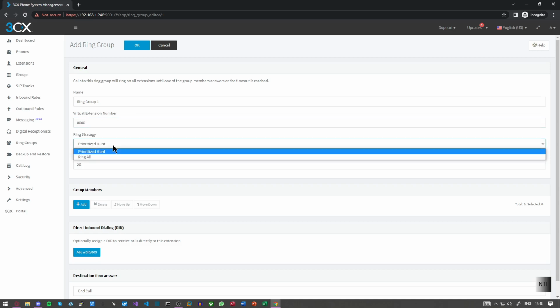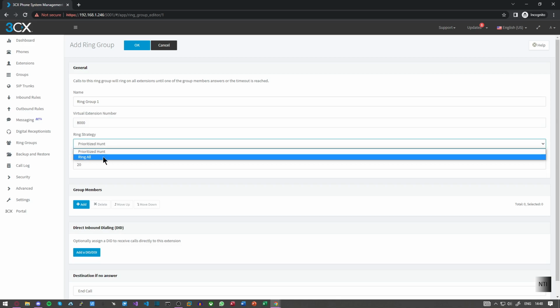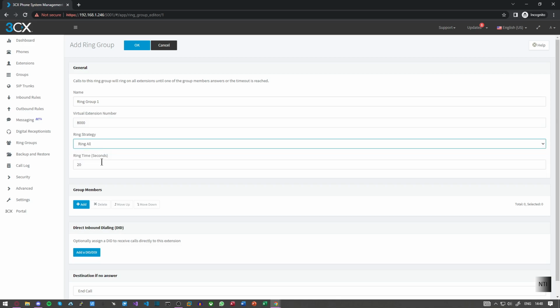Then we have a ring strategy. You can either do a prioritized hunt or you can do ring all. In my case, I'm just going to use ring all. Then you can set a ring time, so how long will the phones actually be ringing for. If a client were to go into that ring group, how many seconds will it actually ring for? So it's currently set to 20 seconds. We're going to set that to 60 seconds.